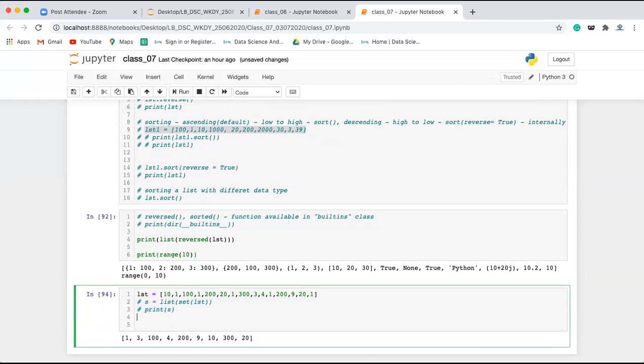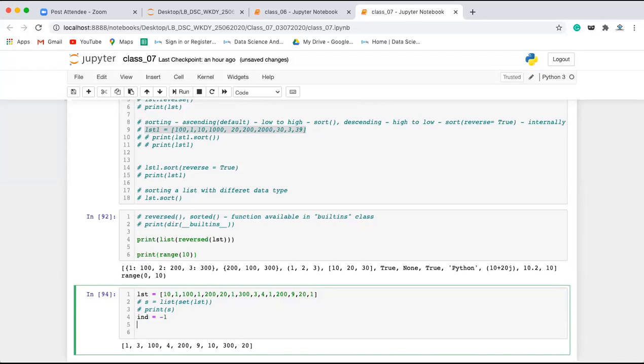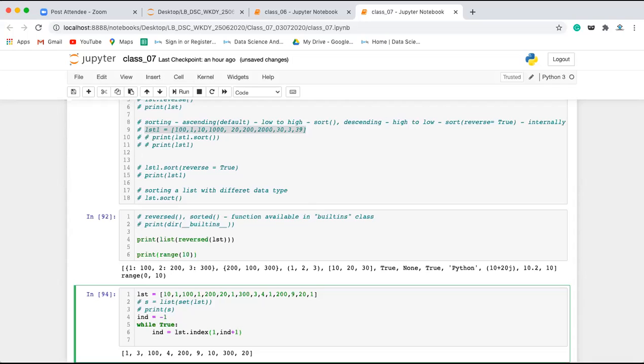If you want to remove, let's say, only one value's duplicates, then you can write a program. Anyone having any method can tell me, but I will write a program for this. I will take ind is equal to -1, and for i in, while true, I will check ind is equal to lst dot index of 1, comma, ind plus 1 till the end. I will get the index. If not found, this will return a ValueError, so I will write it in a try except block.